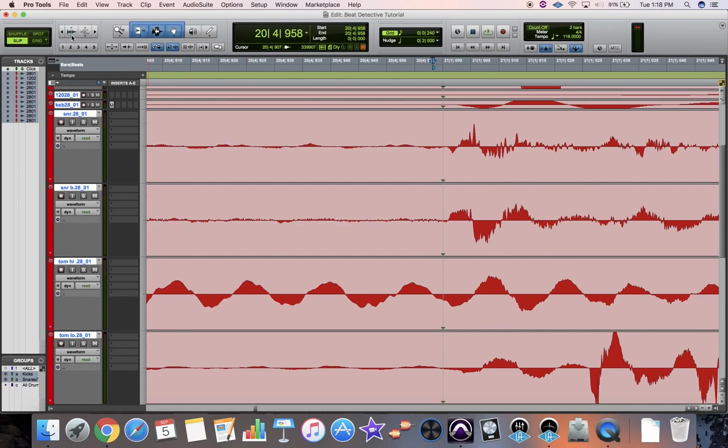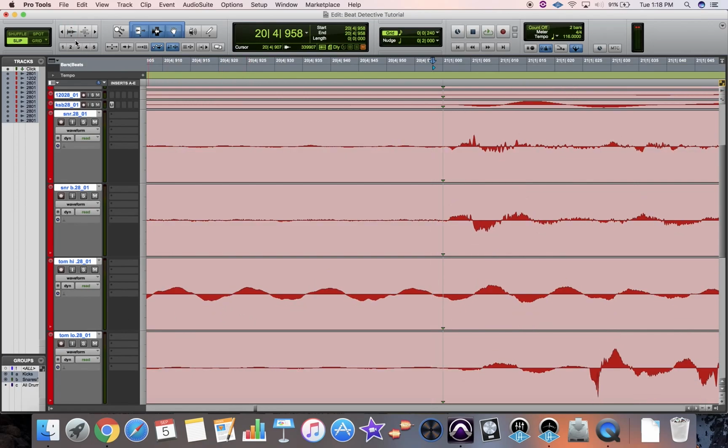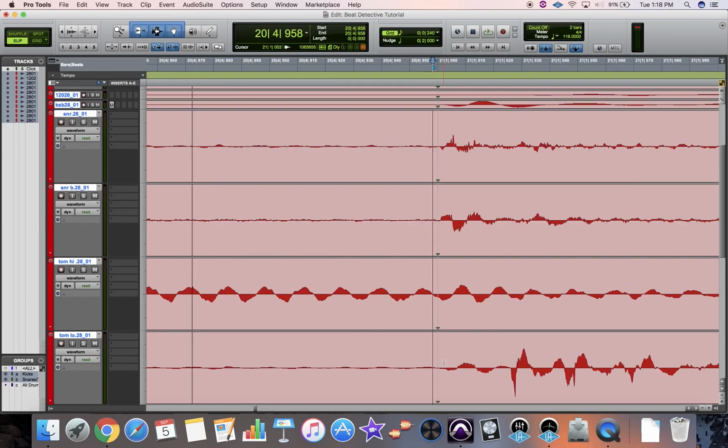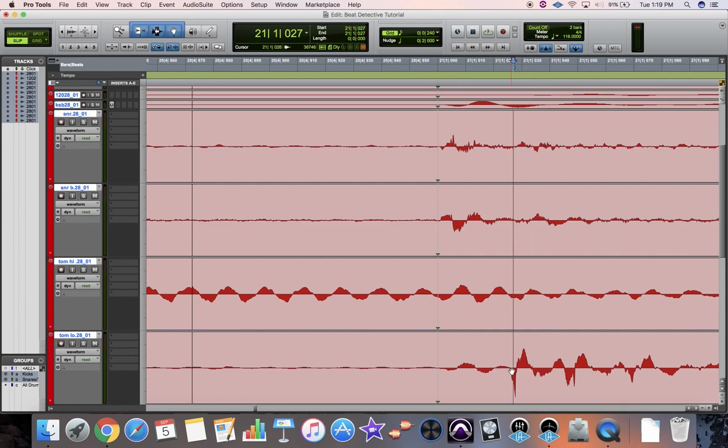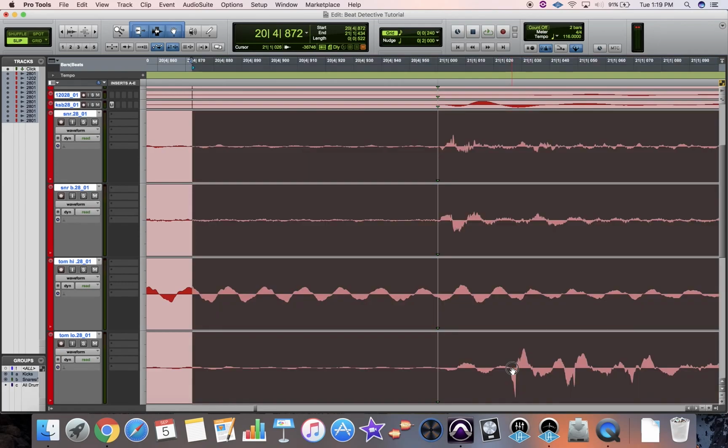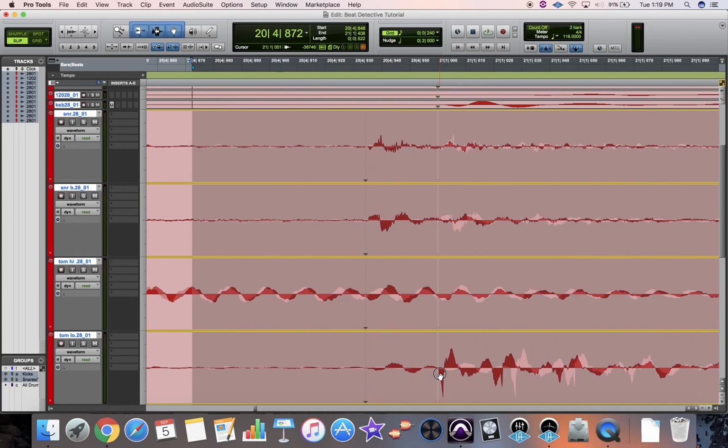And so this right here, you can see, it's sometimes difficult to notice. Let me zoom this down a little bit. So this right here is all the bleed. It looks like the tom hit is right here. So we're going to grab this tom hit and scoot it in.